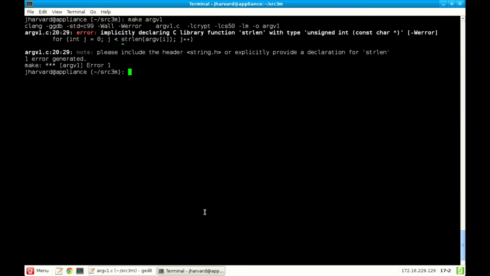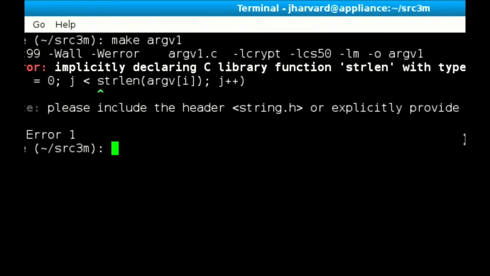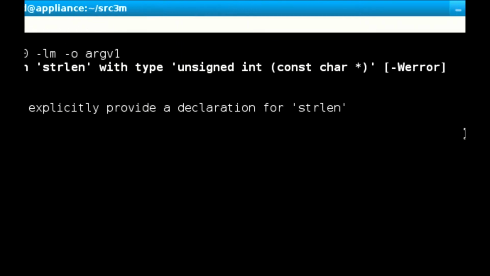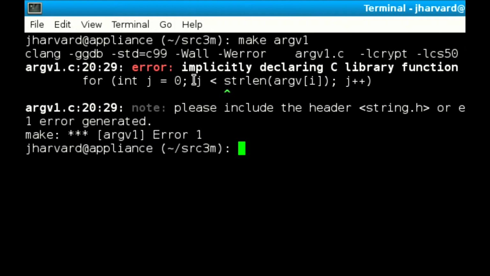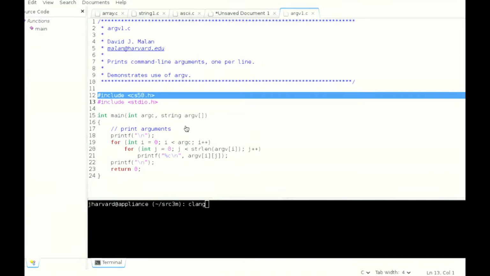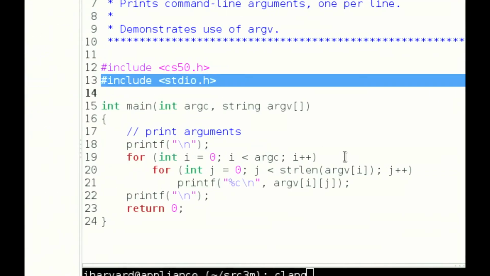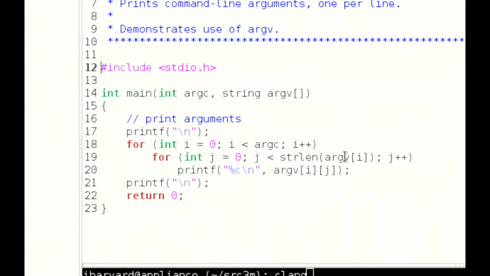And I've screwed up here, which is a good lesson, because I too forgot to do this: implicitly declaring C library function strlen with type unsigned. I don't even know what the rest of that means, but I have seen this before, implicitly declaring. Whenever we see this error, what does this usually signify? I forgot a library up top. But wait a minute. Usually I've screwed up because I forgot the CS50 library, but that's there. Usually I've screwed up because I've forgotten standard I/O. And frankly, I don't even need this. We're not using getString today. So what am I missing?